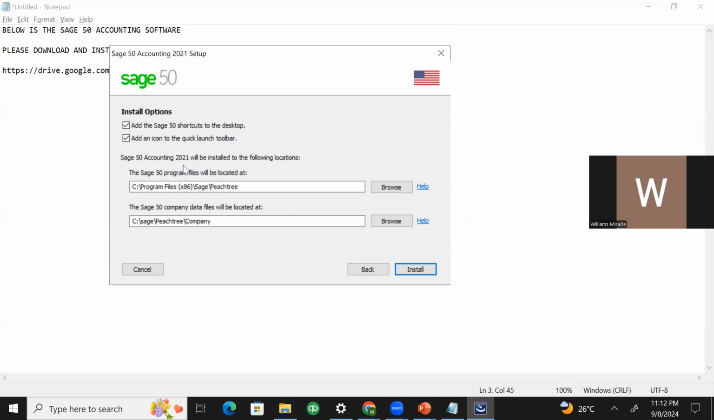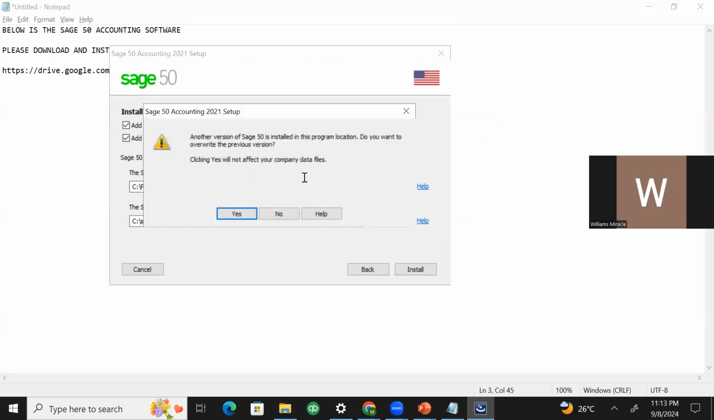Okay. Sage 50 will be installed on the following locations. So take note of your C drive, program file folder. That's where you find the Sage 50 file. Same goes with the Sage 50 data file, which will be located at C drive, Sage folder, Peachtree company. You'll see it there. So once you're done, come down, click on install. Once you click on install, it will now bring you here.